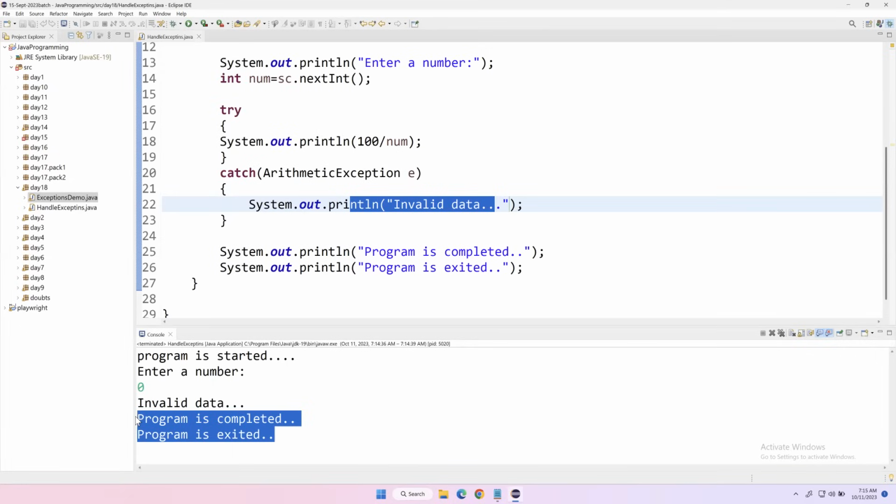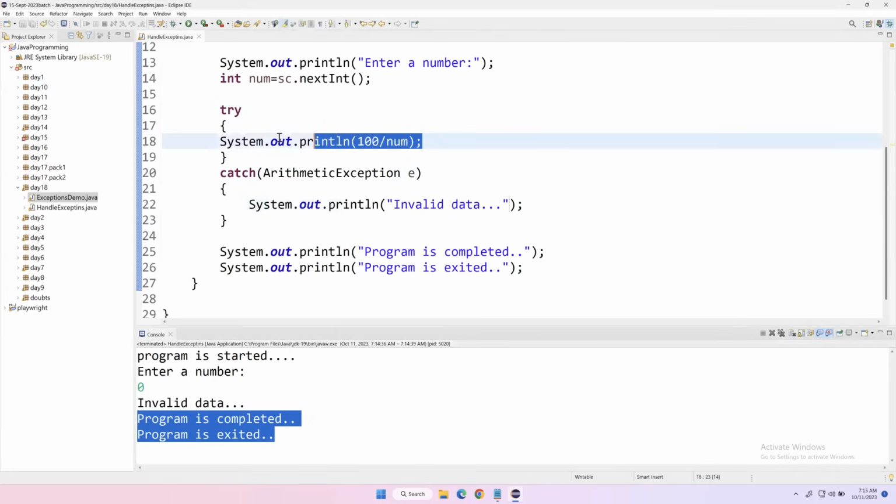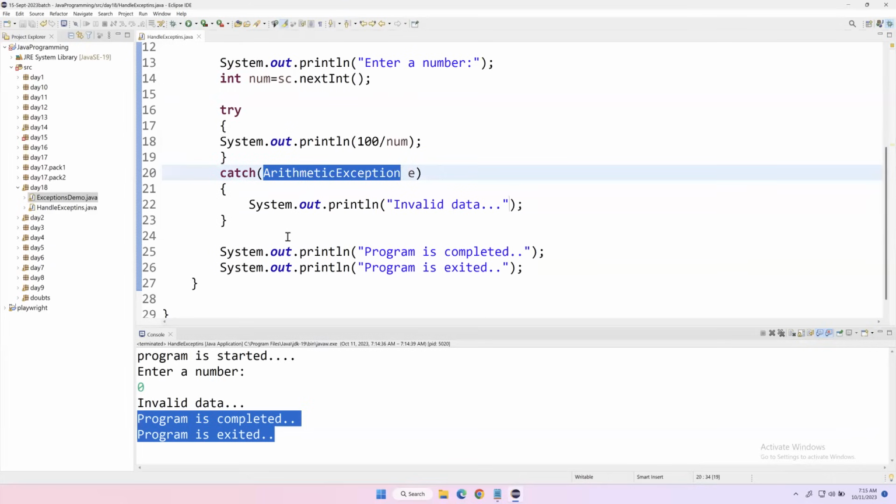Okay. And one more thing, suppose here we specify the arithmetic exception. So this catch block will handle only if it is an arithmetic exception. Because if this statement throws some other type of exception, or null pointer exception, or array index out of bound exception, in those cases, this catch block will not handle, because we specified arithmetic exception here.